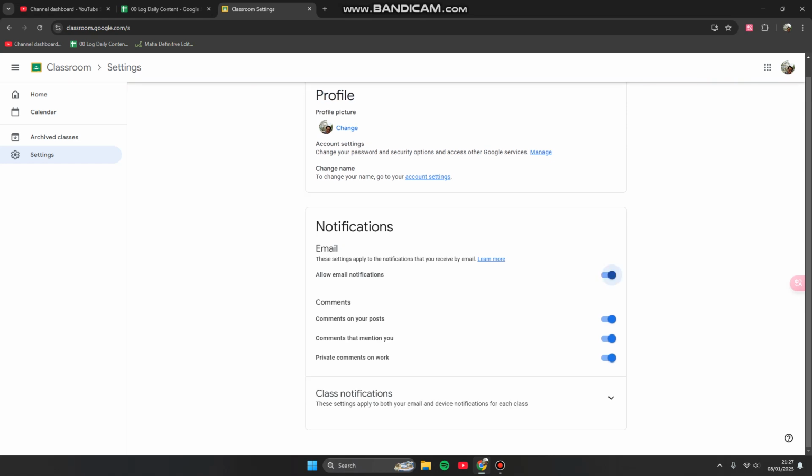Allow email notification is on, and also comment on your post. You can turn it off or turn on, and comments that mention you, and private comments on work. And this is the class notification. These settings apply to both your email and device notification for each class.